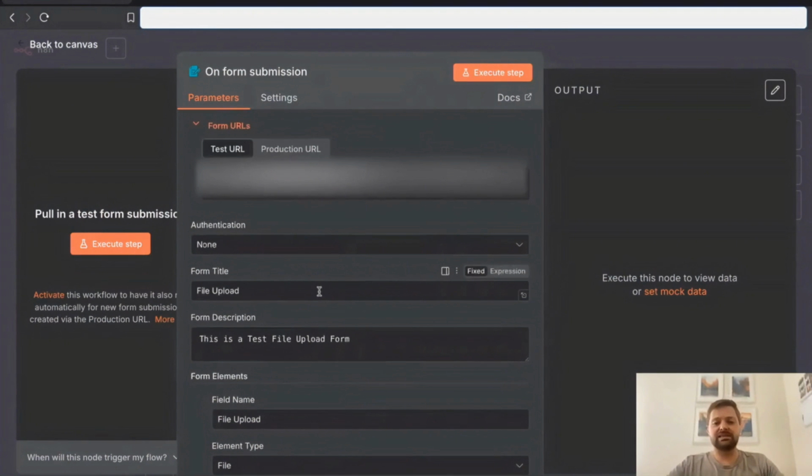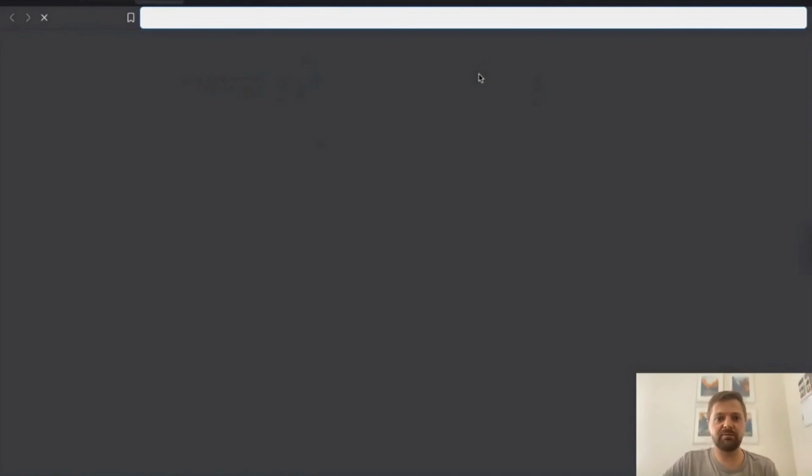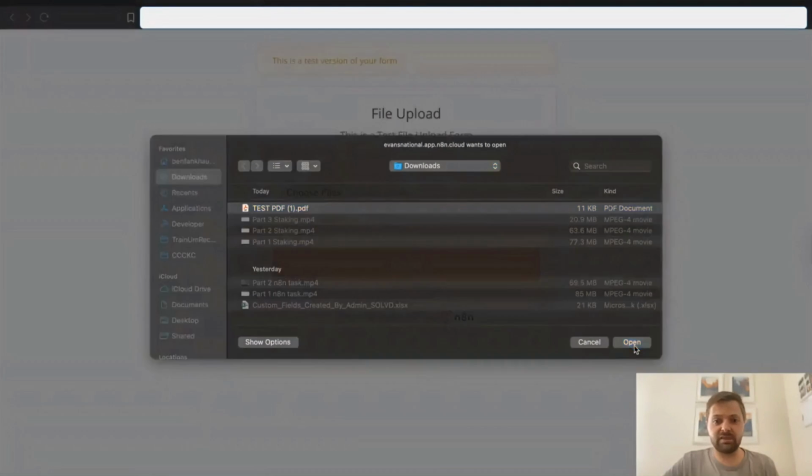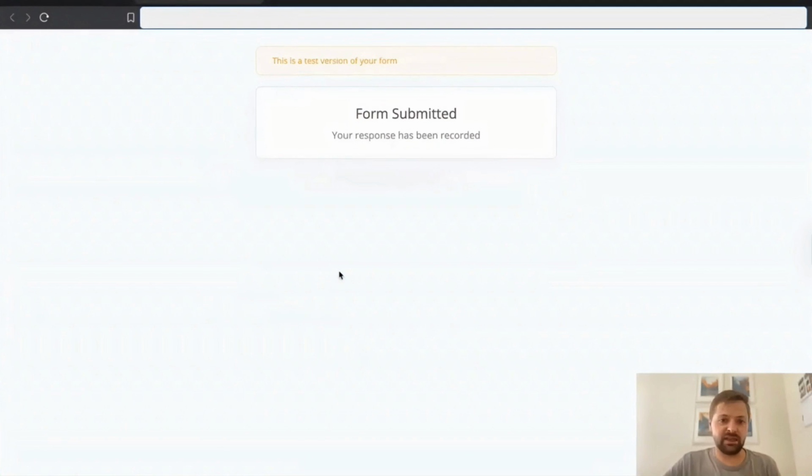Now, how do I test this? Well, it's really easy. All you do is execute the step, and it's going to bring you to the file upload test URL. So this is the test URL. I'm going to choose my file, test PDF, and then I'm going to go ahead and submit it.